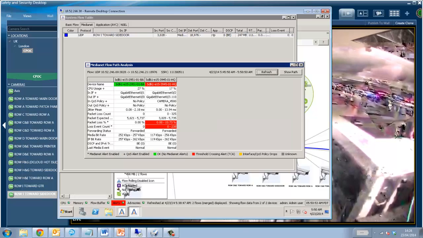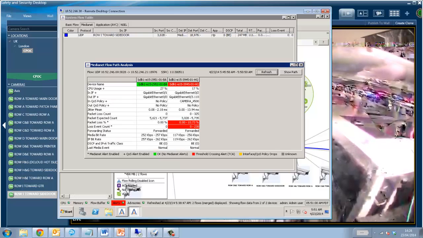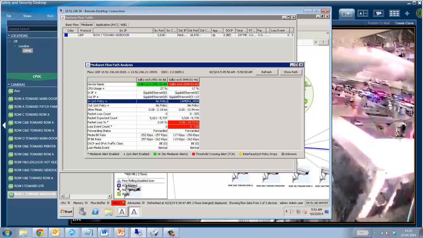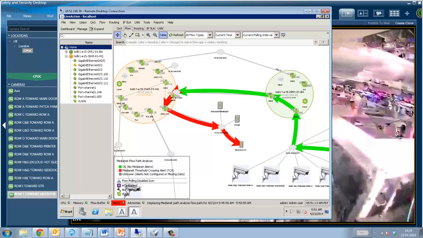refresh. As you can see now, this red stuff here signifies that there's a problem. There is packet loss within the router that we've applied the interface to, which makes sense. There's a loss event count. There's a policy applied, the camera 4500, makes sense. If I do the show path, you can now see using this visual representation, using this tool, that the flow of traffic is fine up until that router. After the router, there's a problem. This gives the network administrator, the network engineer, the sign to go and troubleshoot that router there.